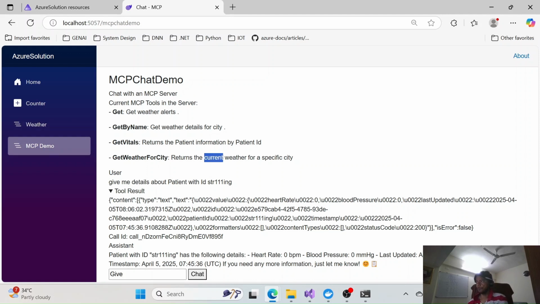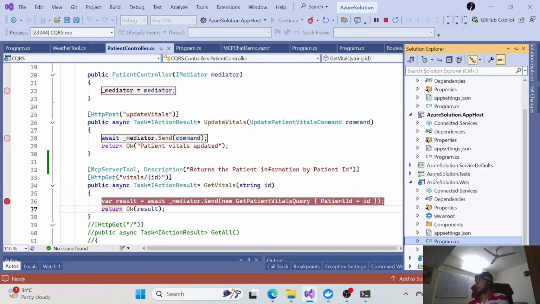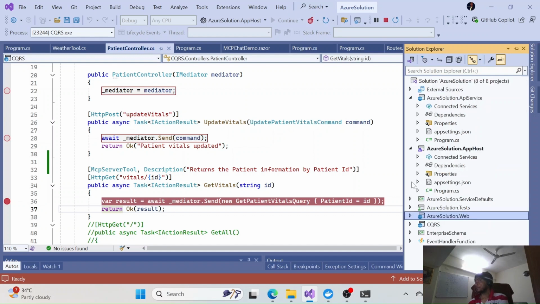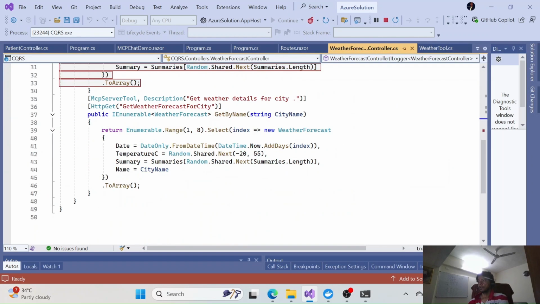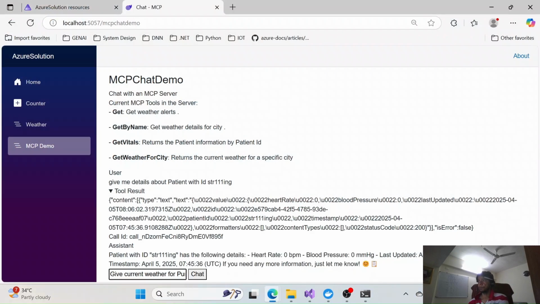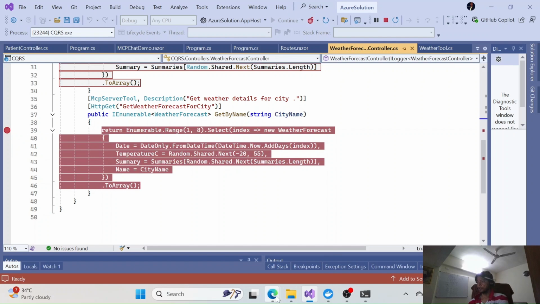Let me ask this question: give me the current weather for Pune. Okay, let me ask this question. And we have the CQRS weather forecast. Where is that? What is the question that I am asking? Hmm, weather for city. So basically it should return it here.